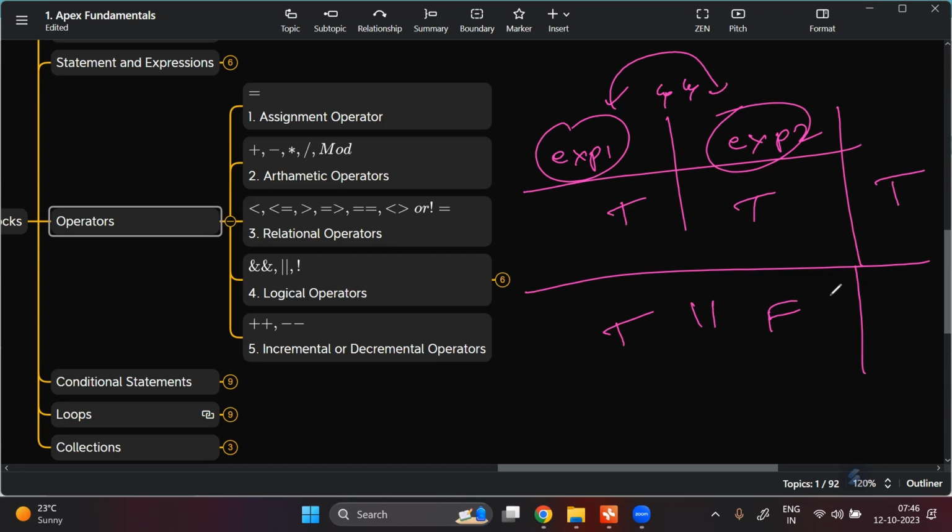If either of the expressions is true, you will get true as an output. That is what OR is all about. And what NOT does is simply invert whatever value you get out of a given expression. If you are getting true out of an expression, then it will give you false as an output.